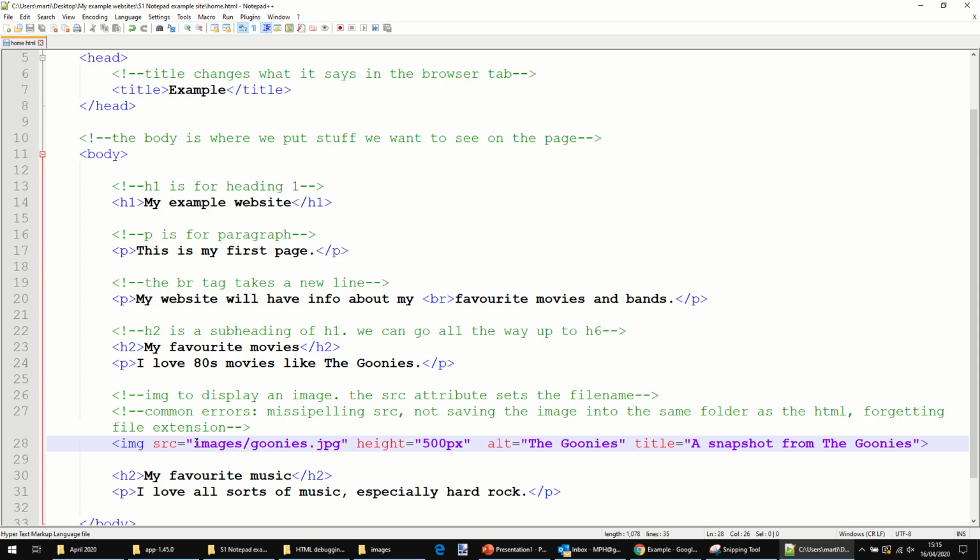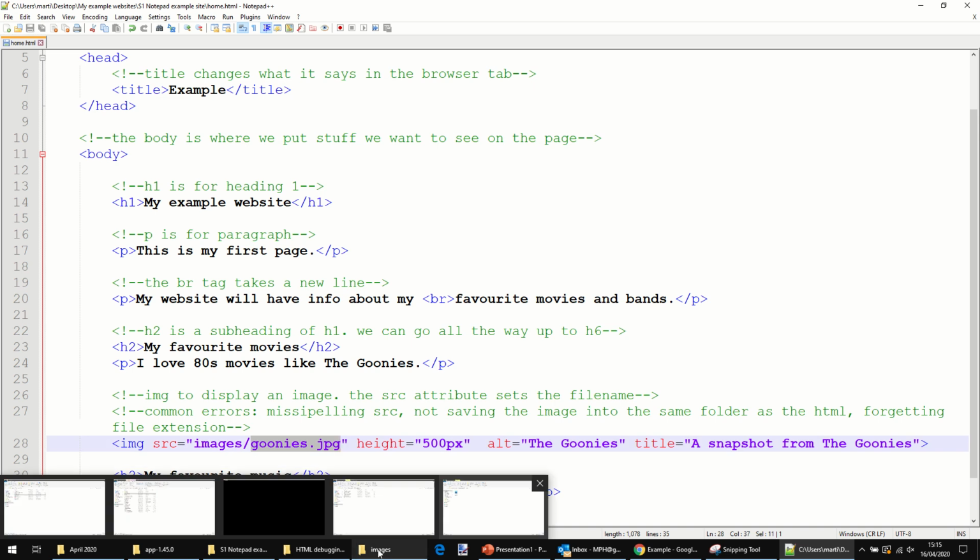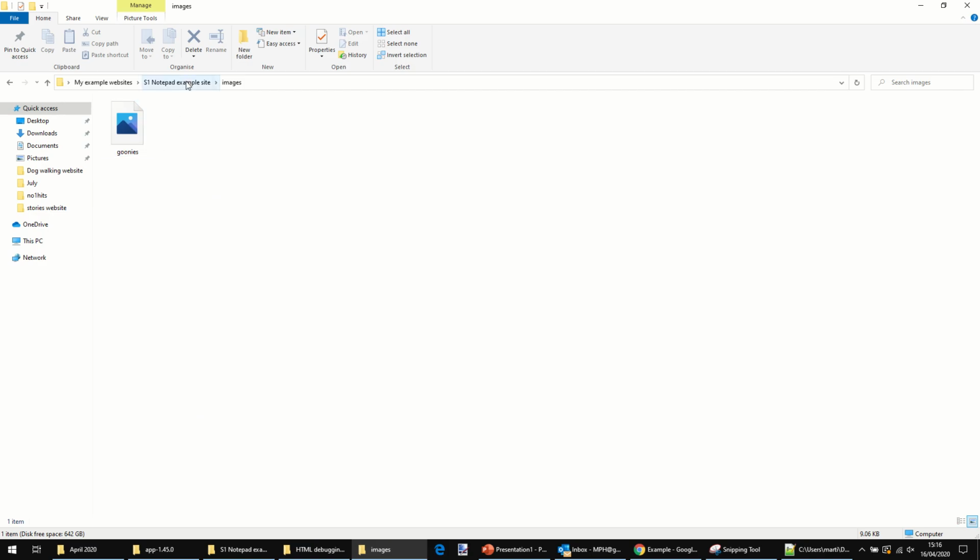Right. So images slash means go into that folder called images. Okay, and that's the end of the folder's name. And now in there, look for Goonies, and it's a JPEG file. And it'll find it there. Okay, in the images folder, there's Goonies.